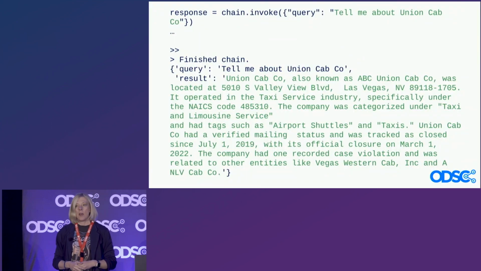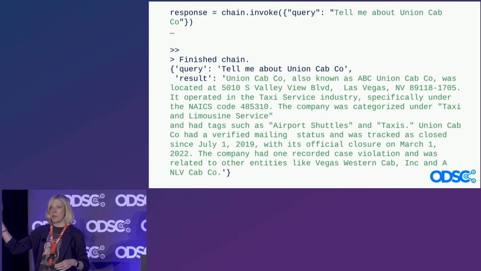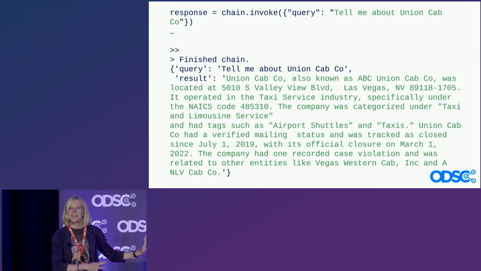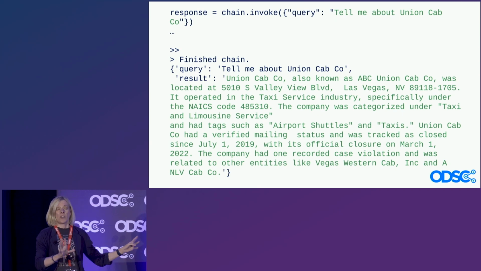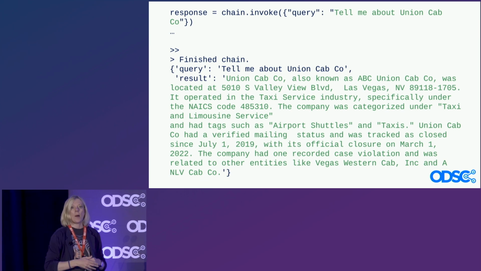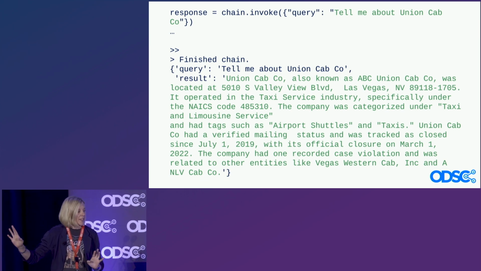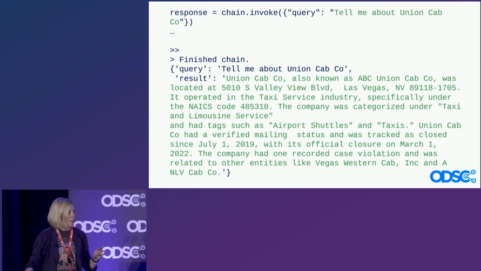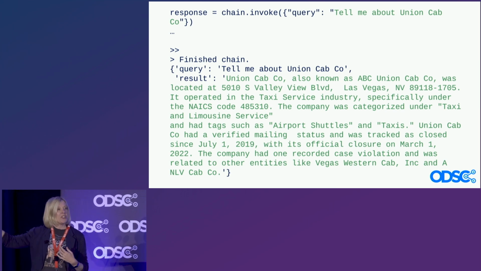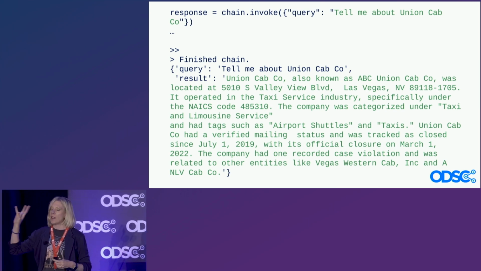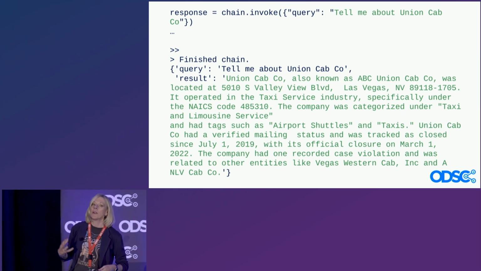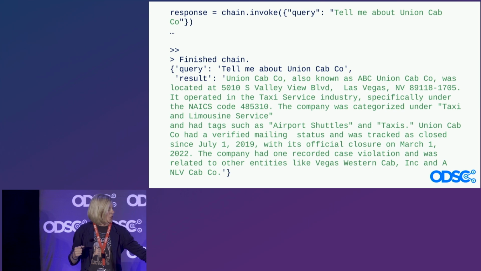So I said, tell me about Union Cab Company, and it comes up with a pretty detailed bit of information now. You remember when I asked that in SQL, it was like, oh, well, it only exists in this one data set. Well, it only existed as Union Cab within the SafeGraph data, but now we can see that there's other things like Western Cab Company, a NLV Cab Company. So automatically, we just got a lot better information, a lot more rich result returned to us by our LLM because we were using that entity resolved knowledge graph.